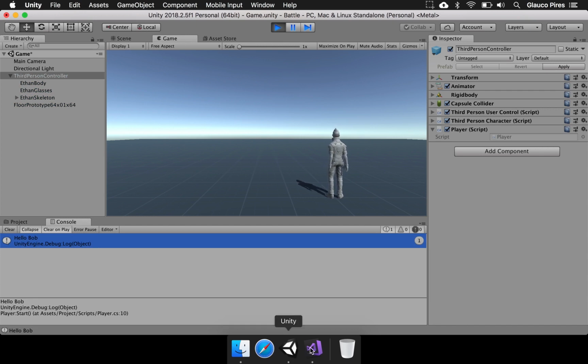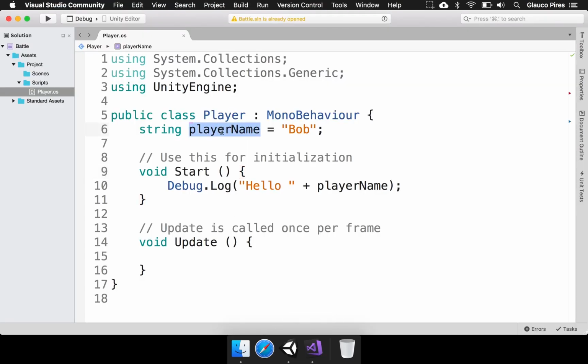So we created our variable, we added a name for it. We instantiated the variable, we initialized it with a string, and we created the string hello Bob, even though hello Bob is not specifically written in here. You could change that to another name if you want, and it's going to print that other name.